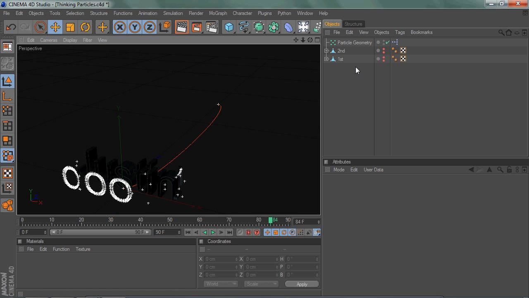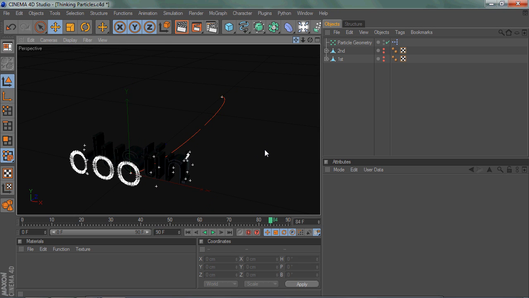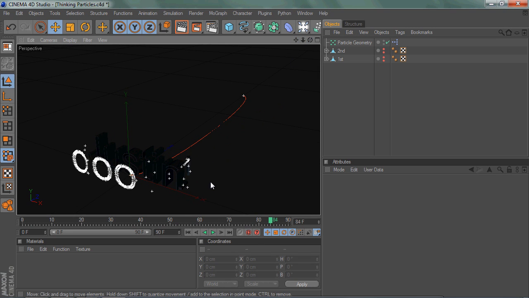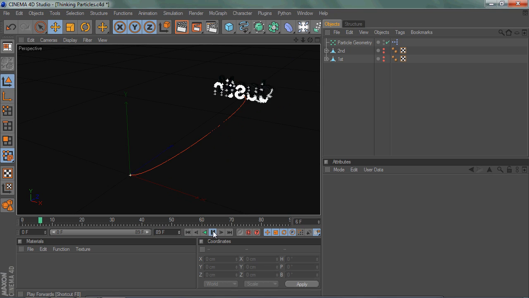After I give you guys the skills to use the thinking particles, after that you should just mess around with them and, you know, create something on your own. So like I said, don't just do exactly what I do and then have this shitty text, because this is just to show you guys how to do it. It is a really cool effect though.